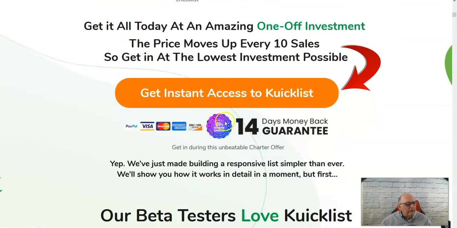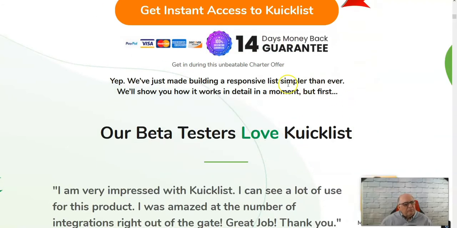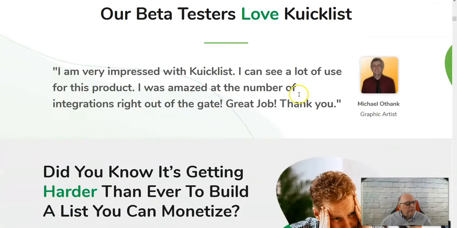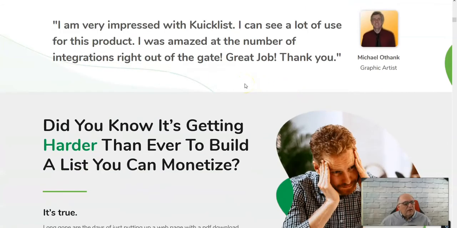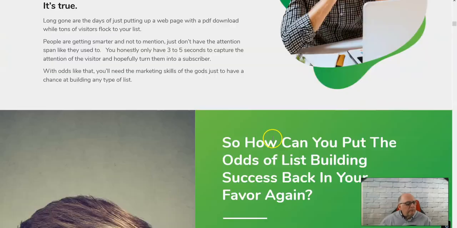Now they're also promising a 14-day money back guarantee, much like a 14-day trial in ClickBank products. This is being launched on JVZoo, and they have already beta tested this. Like I said, they already did a modified launch back in May on Warrior Plus. This one's going to be on JVZoo. What we're going to do is look at the dashboard.